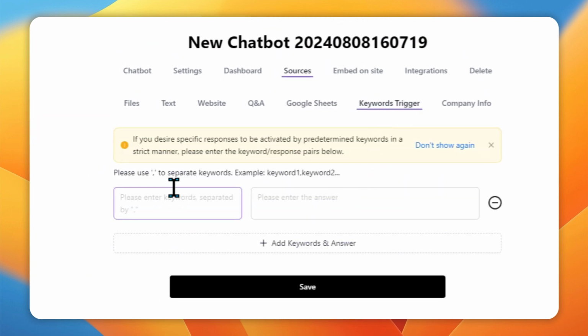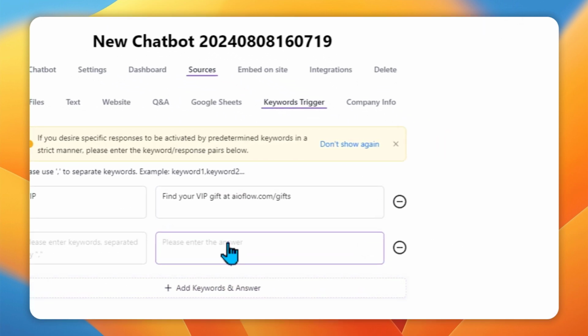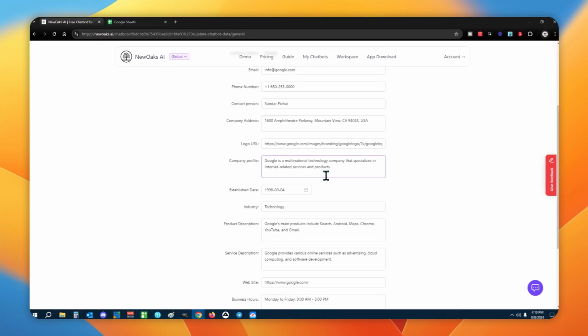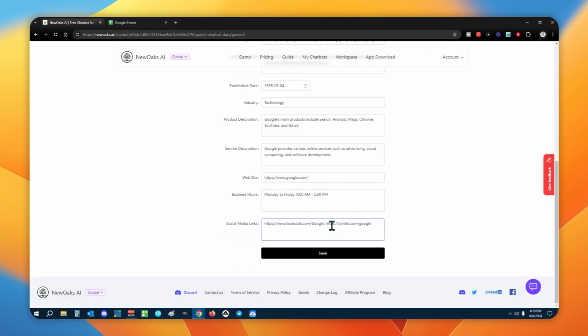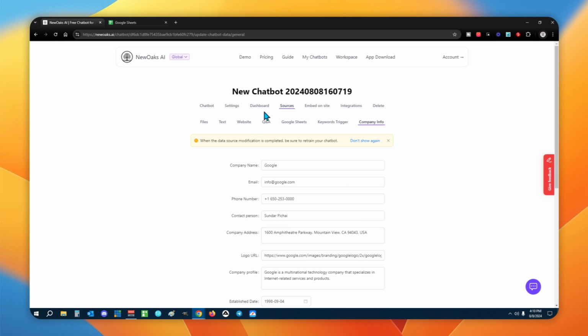add keyword triggers that allow us to use phrases that may offer coupons or other locations for reference links. And add as many as we'd like. We can also include company info, which is defaulted here to Google, just as an example, so that the bot is fully understanding the context of the business, its niche, and its purpose.